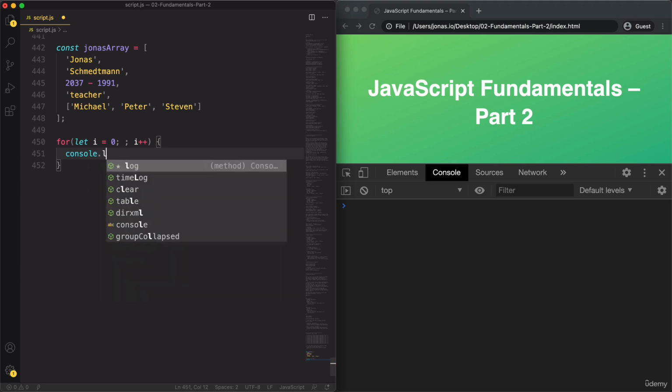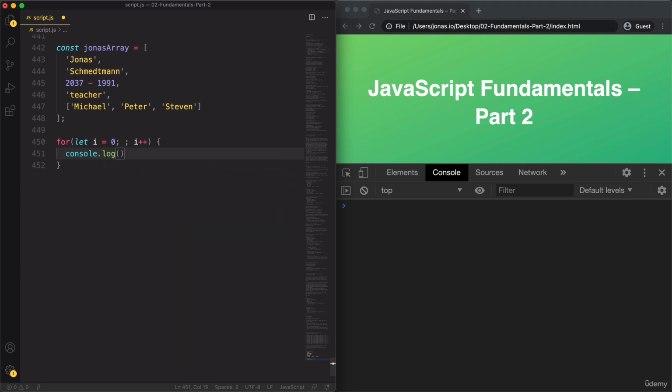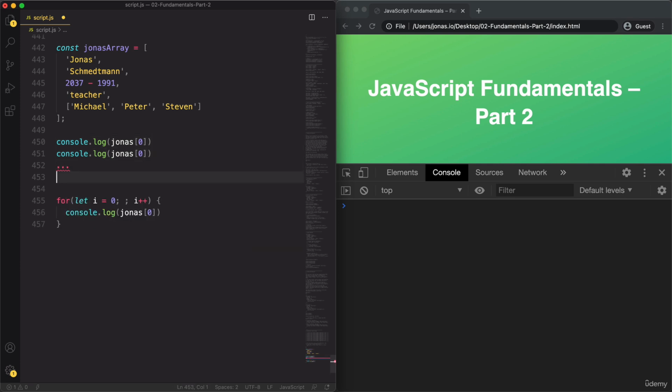So console.log. And remember, all we want to log to the console is each element of the array. And so without the loop, we would write that like this. So jonas[0], right? And then let's do that outside. So we would do this, this, and then all the way to number 4, right? So let's comment this out, but this is helpful to see what kind of code we want to achieve.